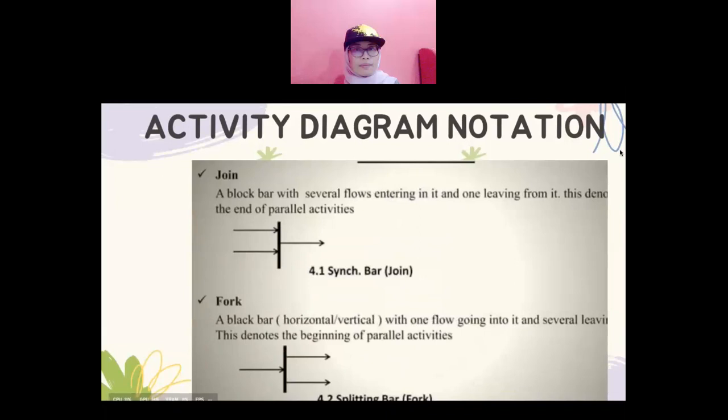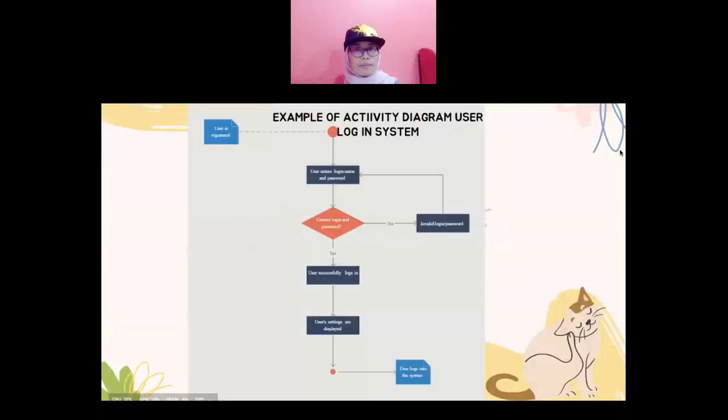Next, the join. A black bar with several flows entering in it and one leaving from it. For the example, the synchronization bar or join is like that. For fork, a black bar, horizontal or vertical, with one flow going into it and several leaving it. This denotes the beginning of parallel activities. The splitting bar or fork is like that.